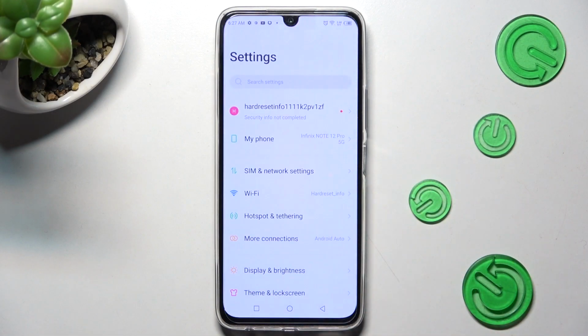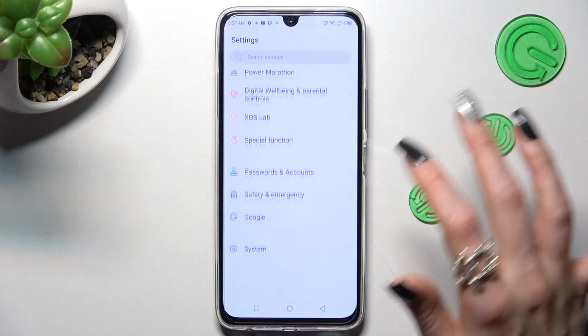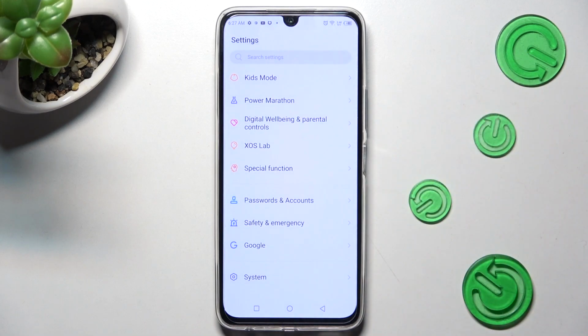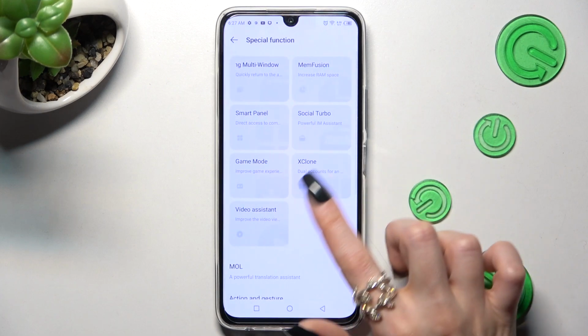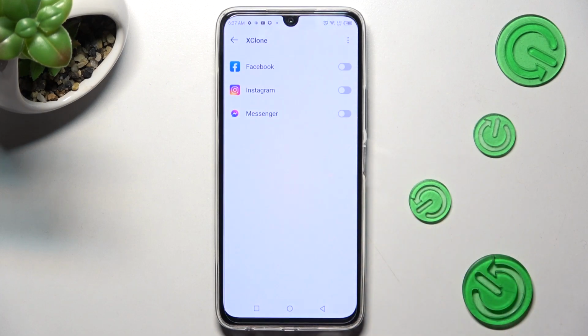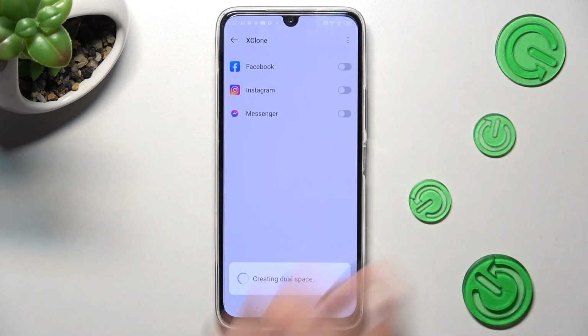Begin by opening Settings and scrolling all the way down. Then click on Special Function. Now tap on X Cloner and click on the switcher next to one of your apps that you wish to clone, in my case Instagram.